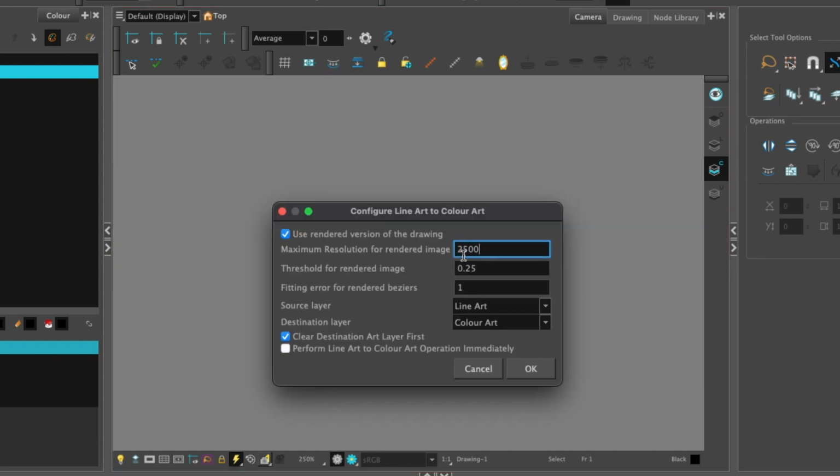If we go back, there's 2 other options. We have the maximum resolution for rendered image option. It does as it sounds, it tells Harmony what resolution it should render it at. By default it's 2500. Unfortunately, we don't know what this number actually refers to. I can't see much reason to change this, so I would just leave it at default.